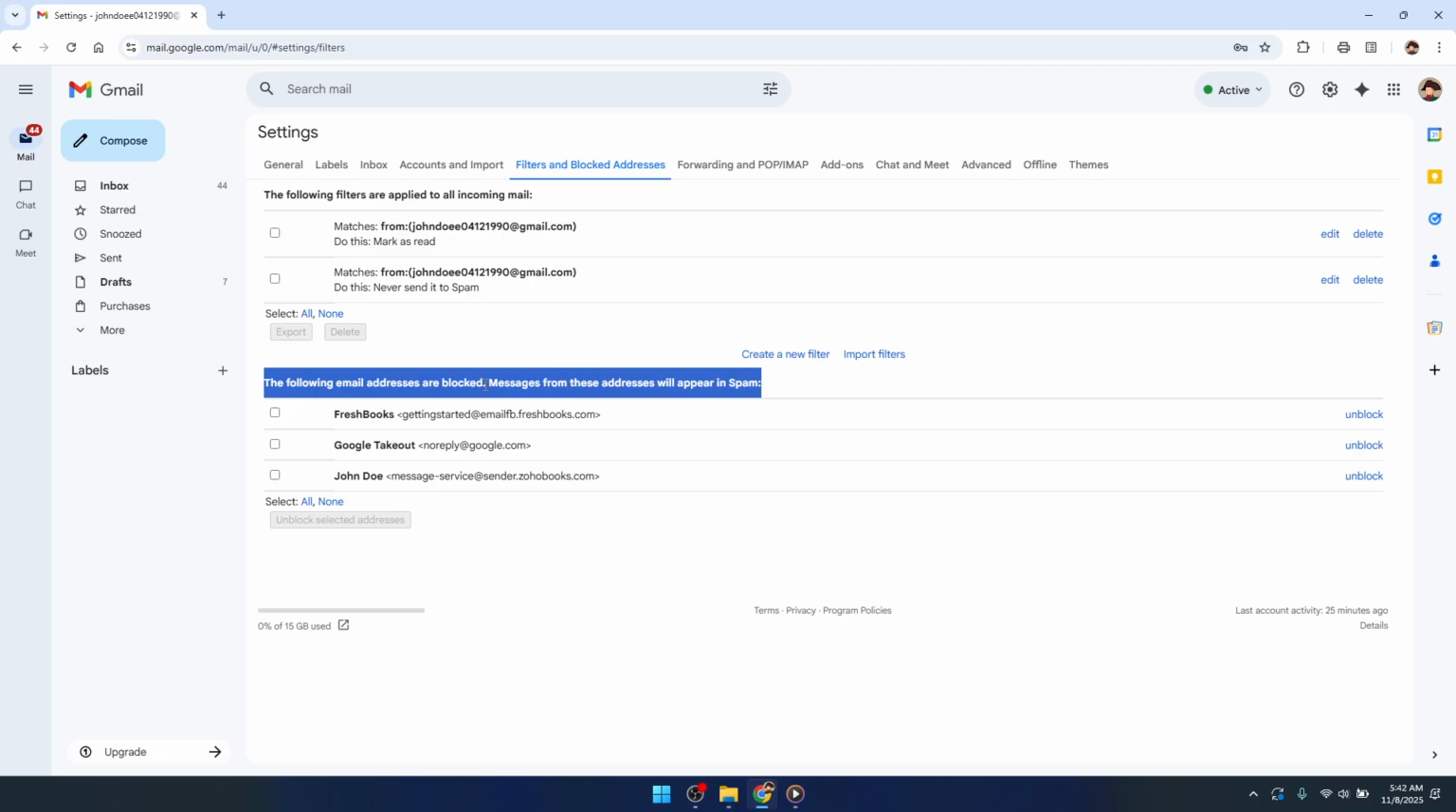Now scroll down the page a bit. You should see a section that says, "The following email addresses are blocked." Here, you'll find the complete list of email addresses that you've chosen to block. This list can be handy, especially if it's been some time since you set your filters and you need a refresher on which addresses are being filtered out.